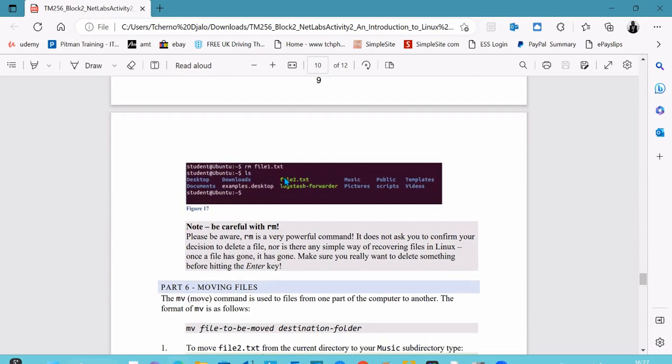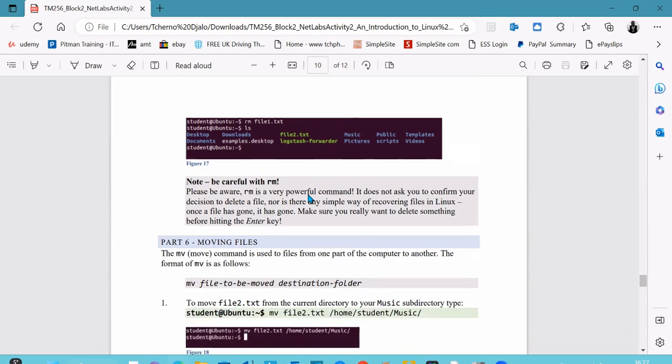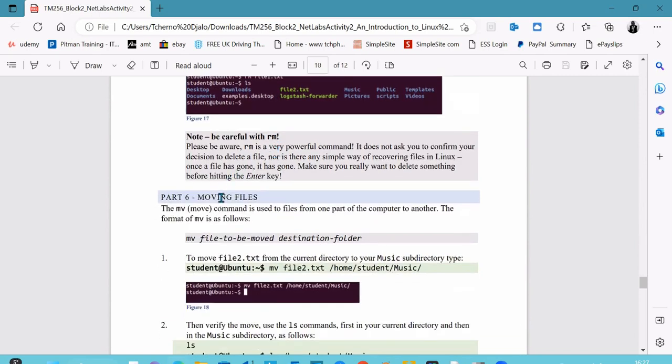So they have done the same thing. Then check with ls whether the deletion is okay or not. So that part is done. Even in your terminal you have checked with ls, right? So the next command is mv.